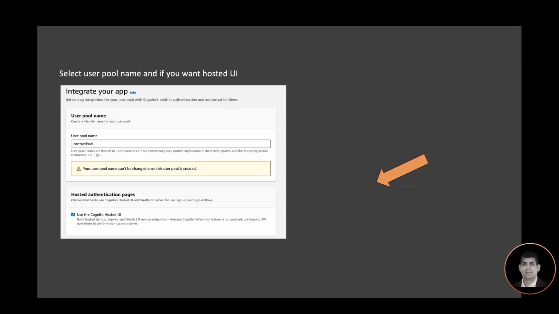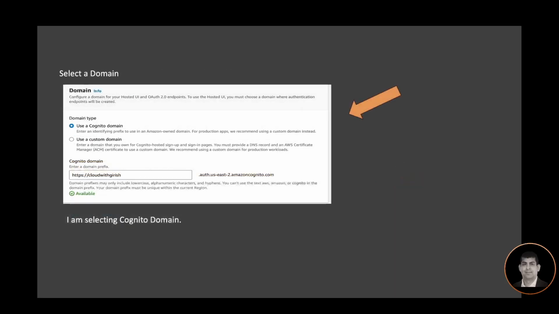Next, I'm going to give my user pool a name. I'm going to call it contact pool. And I'm going to also make sure that the use Cognito hosted UI option is checked. Next, I'm going to select a Cognito domain. I'm going to go with cloudwithgirish.auth.us2.amazoncognito.com.